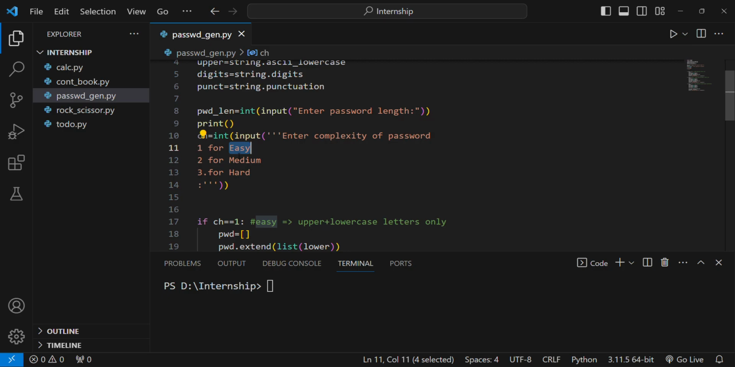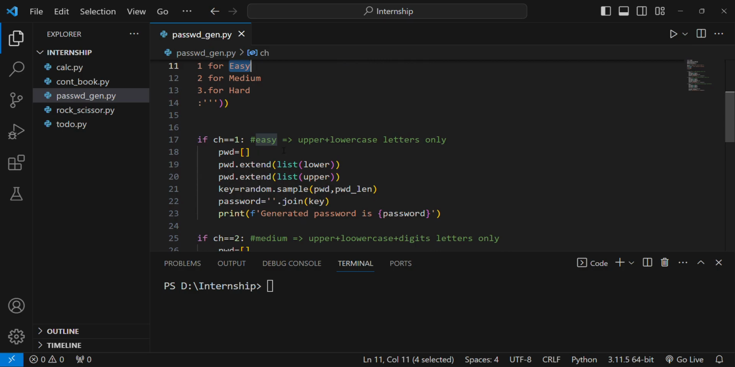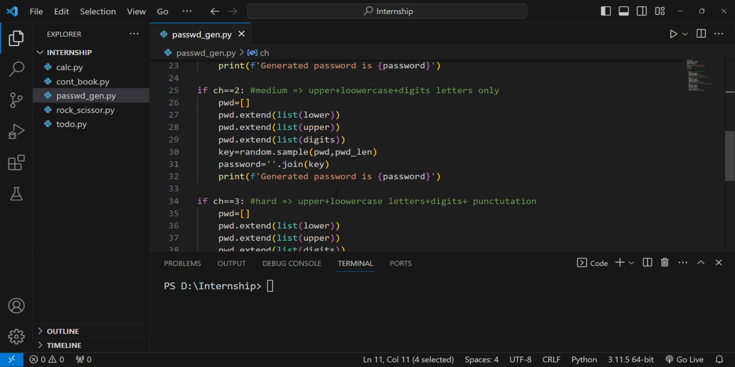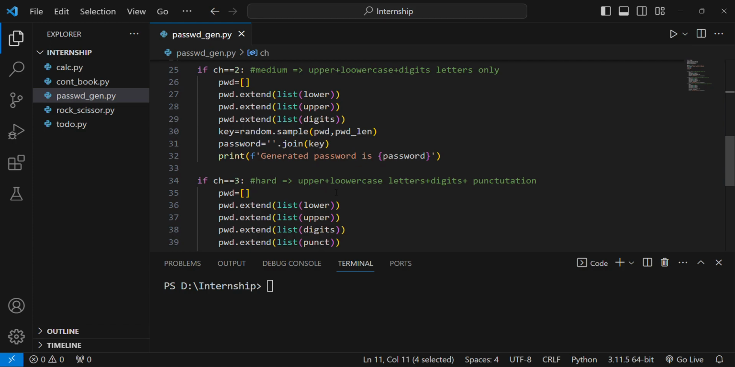That is easy, medium and hard. The easy one will contain only the uppercase alphabets, lowercase alphabets. And if the complexity of password is set to medium, it will use uppercase English characters, lowercase English characters, and some numerals, or you can say digits. And for the hardest complexity of the password, it will use uppercase characters, lowercase characters, numerals, and some special characters, or you can say punctuation marks.